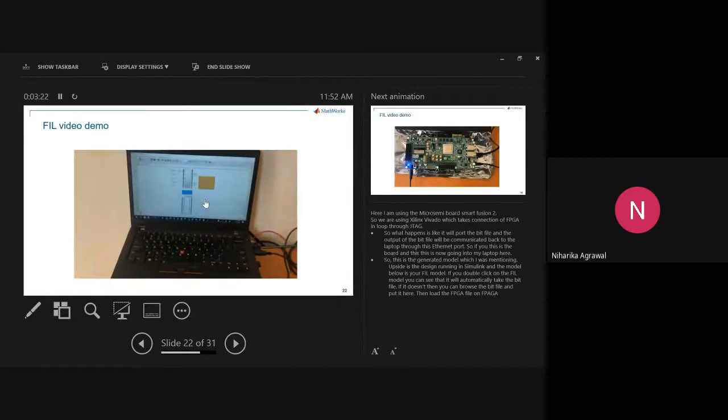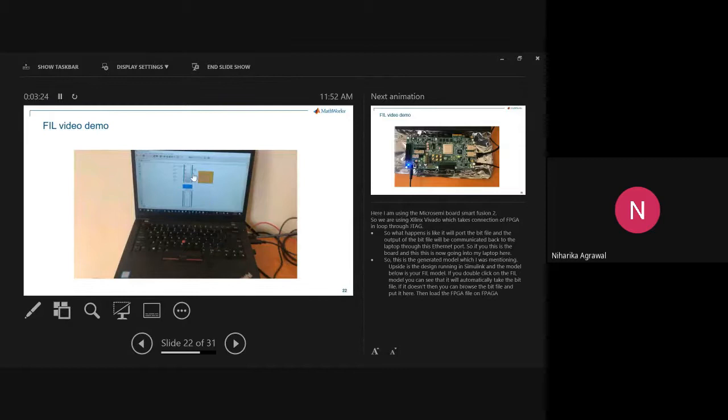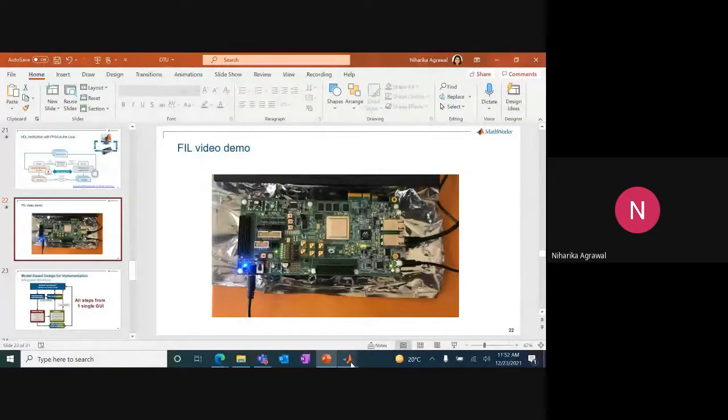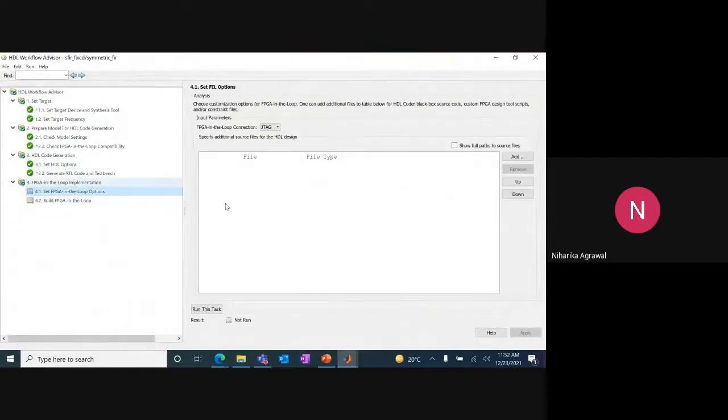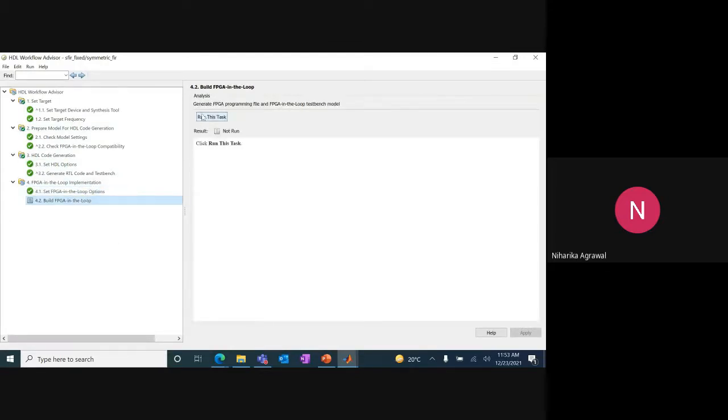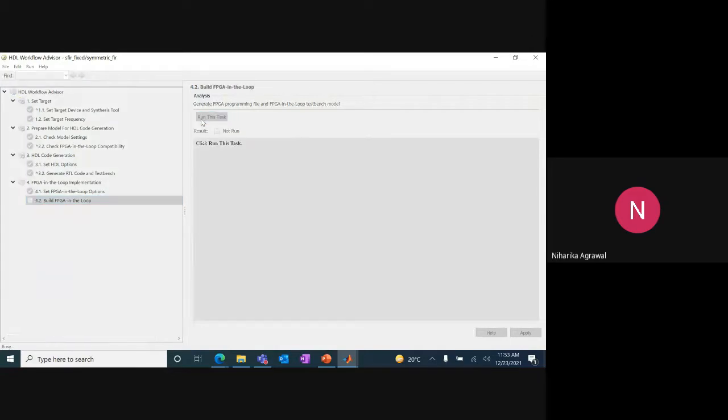Okay, so I'll just pause it here. I'll show you which of this is the design. Okay, I've shown you the demo here. Now, till now I have not built up the FPGA in the loop, so this is the previous workflow which I have shown you. Now I'll build up the FPGA in the loop.